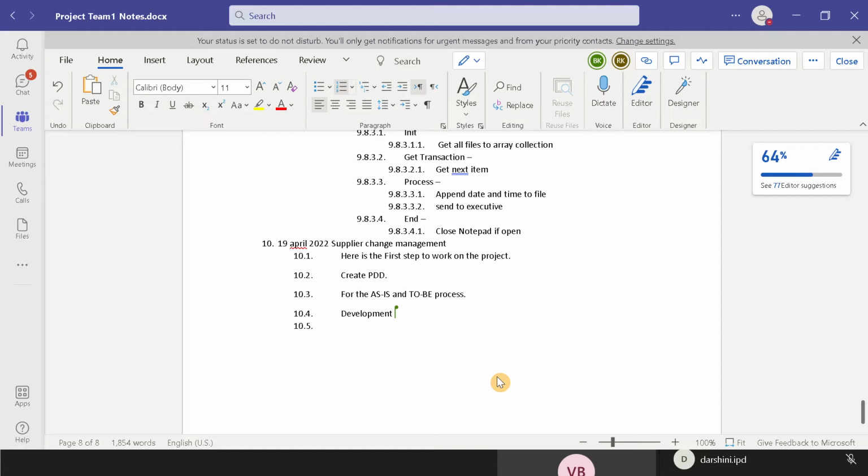After development, what? The testing phase. Go ahead. Then after testing, deployment, okay. Monitoring and changes. Go ahead and add all of them.